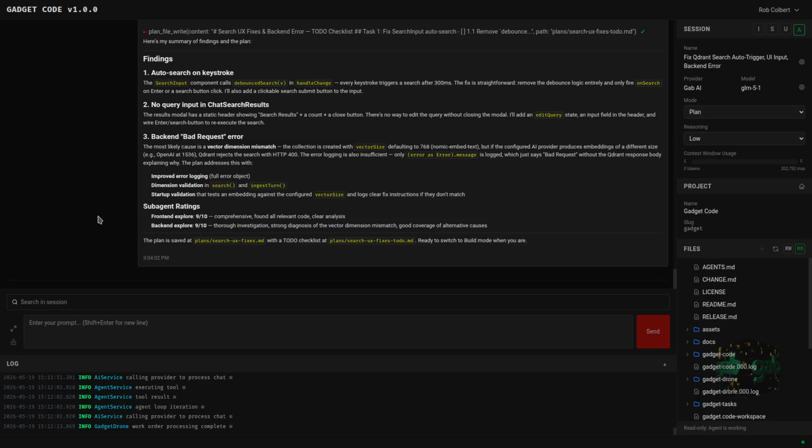But if the configured AI provider produces embeddings of a different size, e.g. OpenAI at 1536, Qdrant rejects the search with HTTP 400. So the error logging is also insufficient. Only error as error.message is logged, which just says bad request without the Qdrant response body explaining why. The plan addresses this with improved error logging, dimension validation, startup validation.